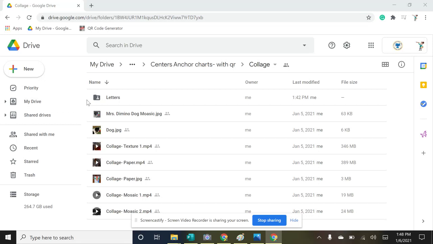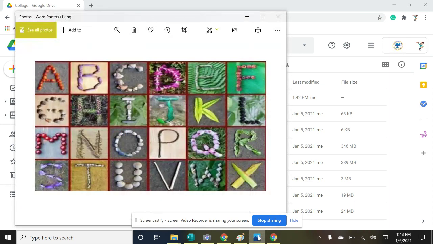I am going to show you how to do a photo collage. This is done on your iPad. And the first thing you need to do is take a picture. A photo collage, in this case, I'm referring to words made out of images. So with your iPad, you will go around and take pictures of different things. And you can use different materials to do it.